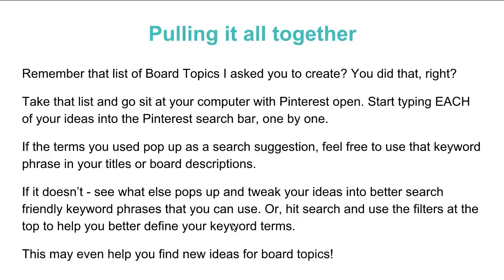Maybe your ideas, I said before, just get them out. They don't have to be perfect phrases or anything like that. But go type those ideas into the Pinterest search bar one by one. So if you had an idea for a board, like bedroom nightstands or bedroom paint colors, go start typing those things in and see what pops up as a search suggestion. Or you can hit enter and see what kind of filters pop up.